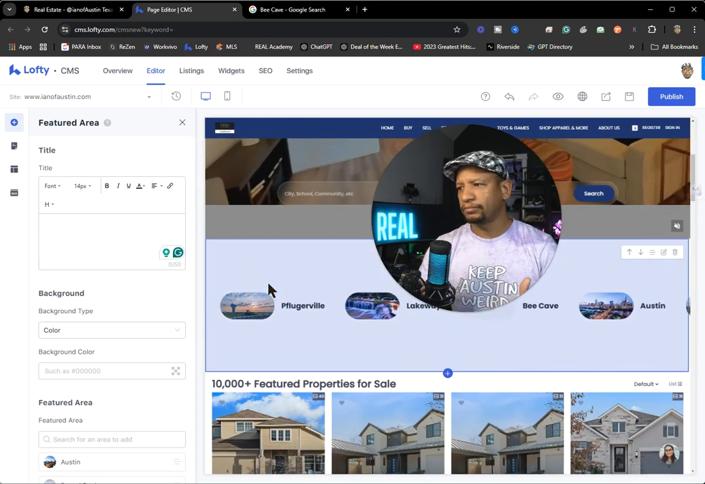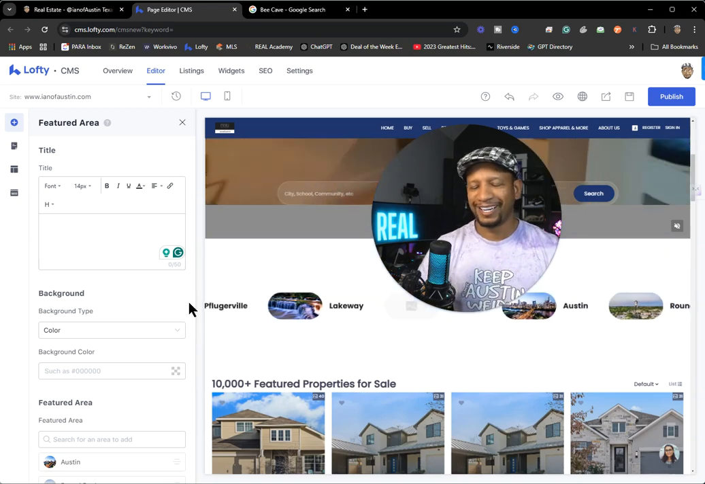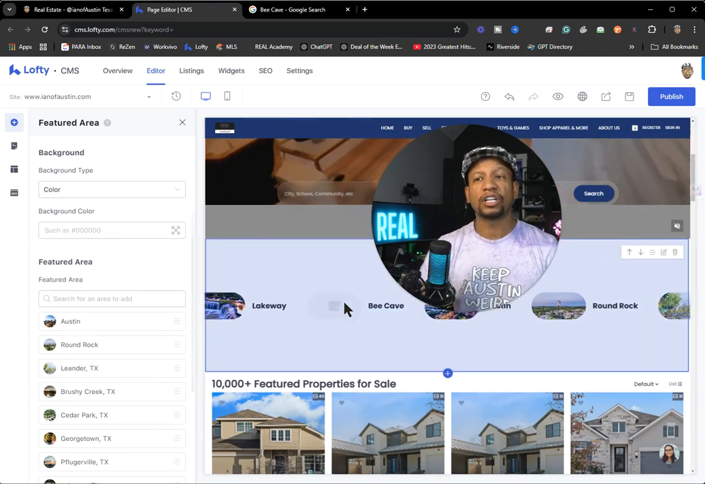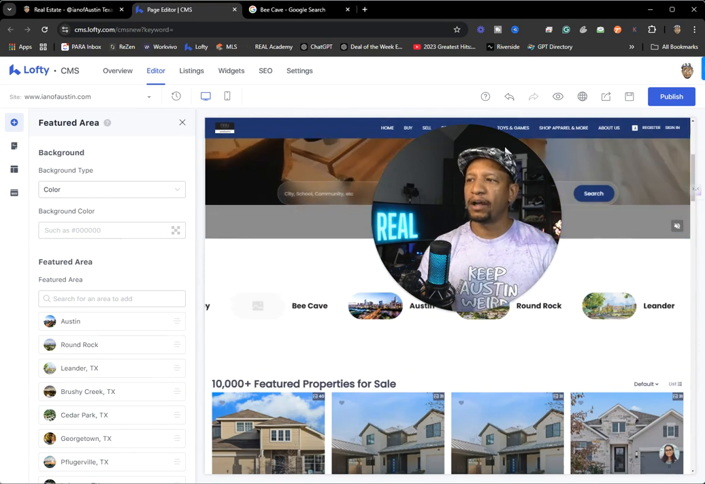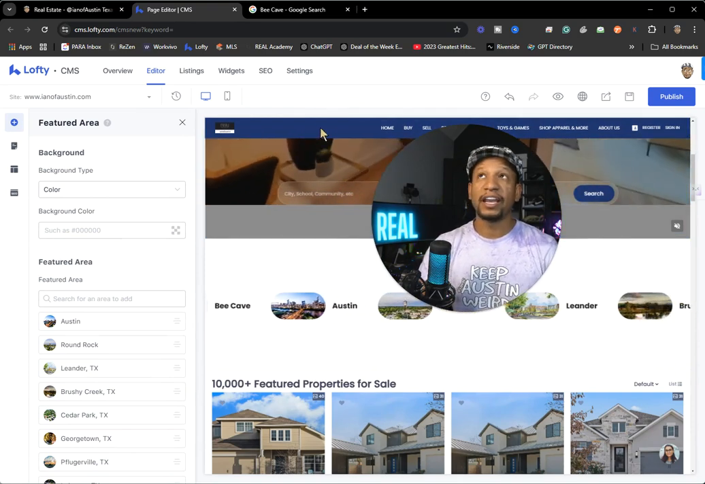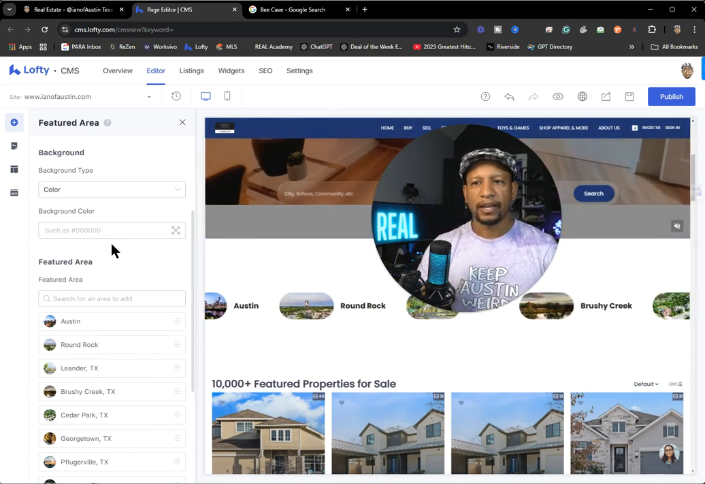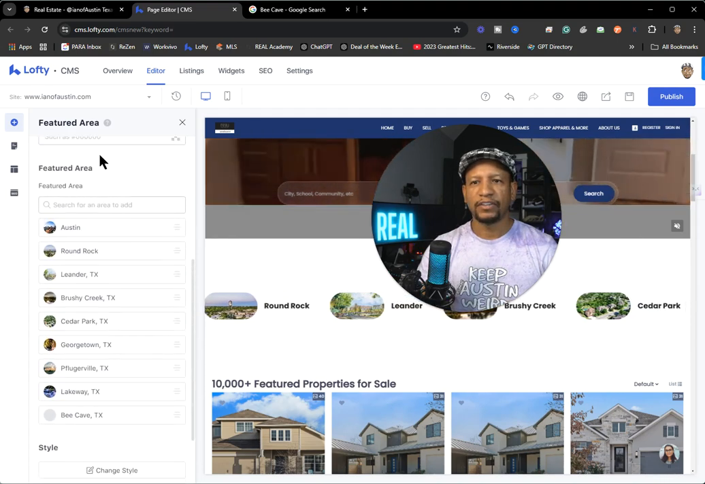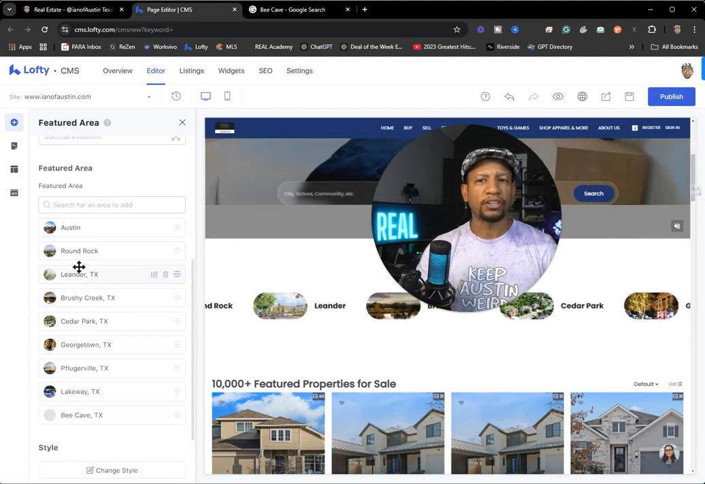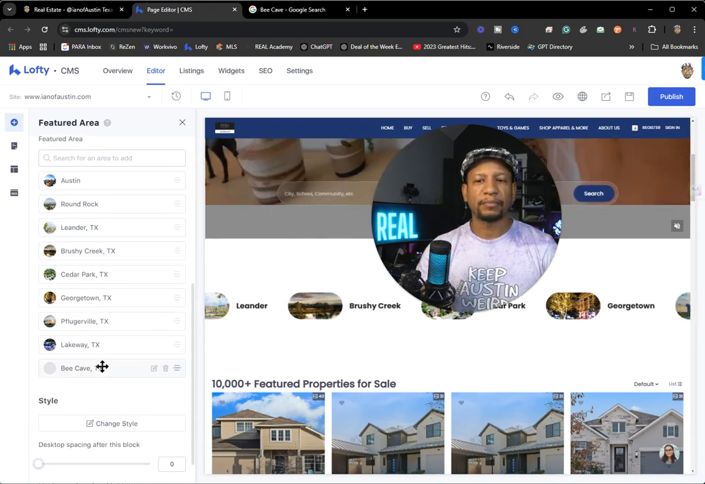People can figure that out. Like this is an easy concept for people. I can change the colors to match my branding. So right now, a lot of my branding is the navy blue that Real uses. And then I have these featured areas down here. So I think when you start, there's nothing, right? So you have to add some of these featured areas.